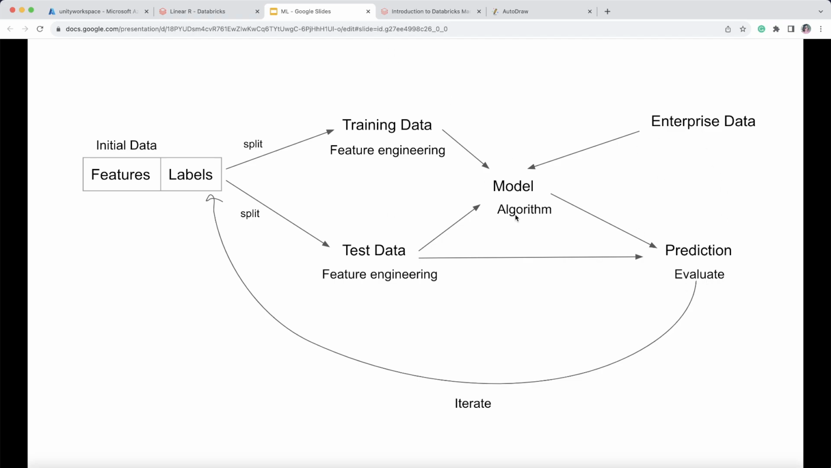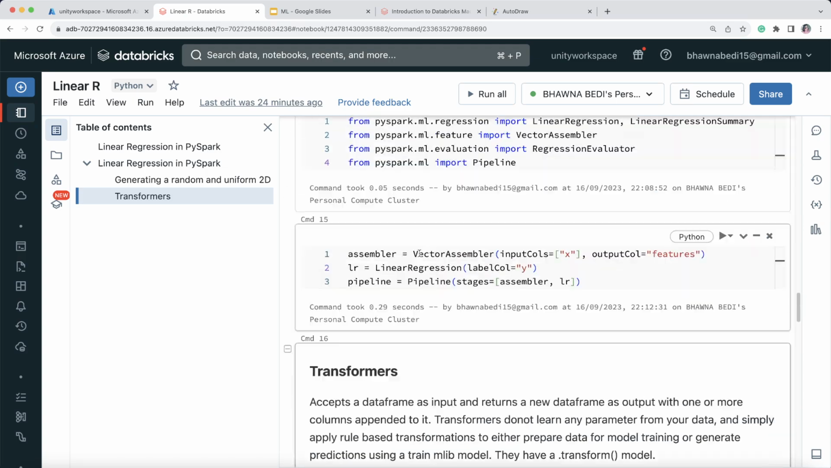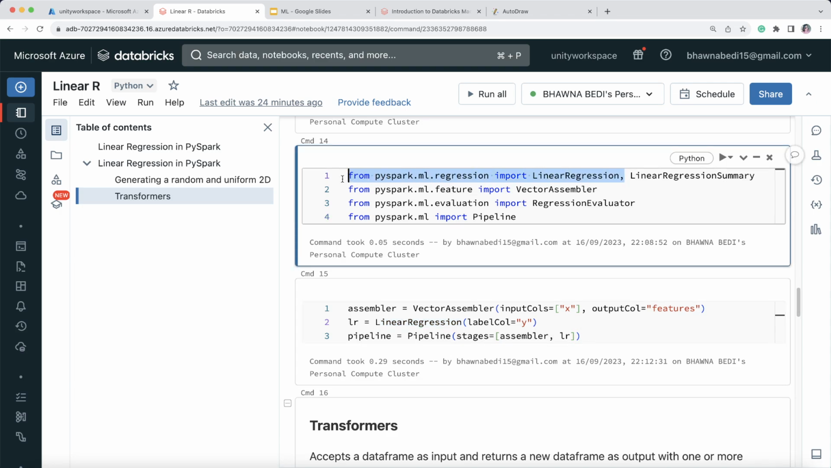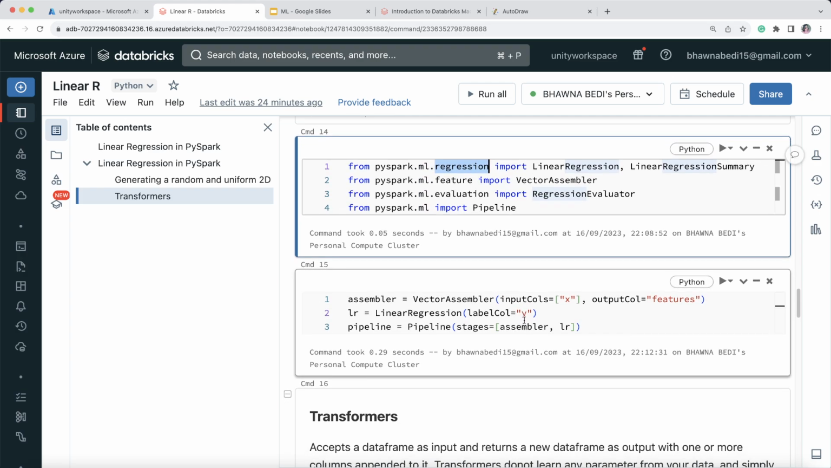So similarly, on the same linear regression algorithm, you can also input your enterprise data, or any other data as well, and your model will be able to predict. And where is your model? Your model is over here, linear regression, that we have imported. We have imported our linear regression model from pyspark.ml.regression. So this is exactly how your linear regression works.